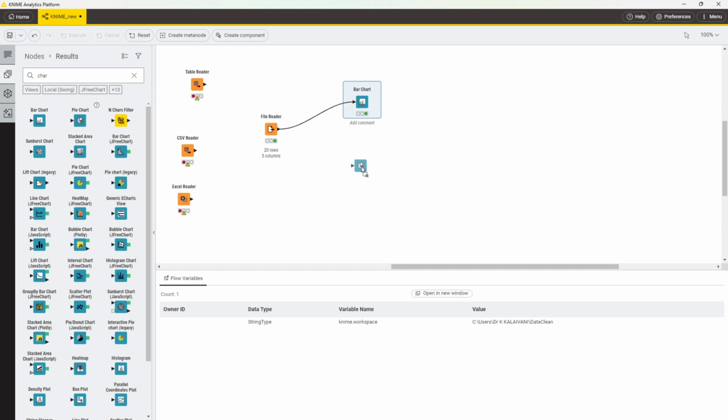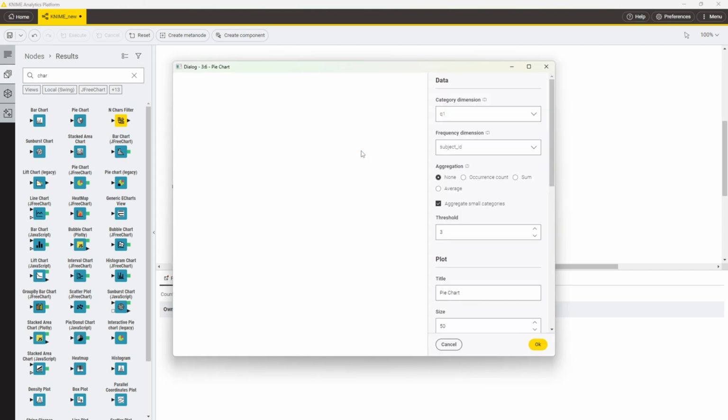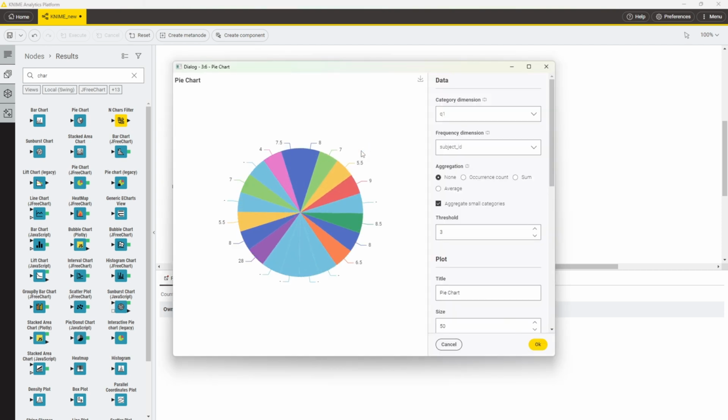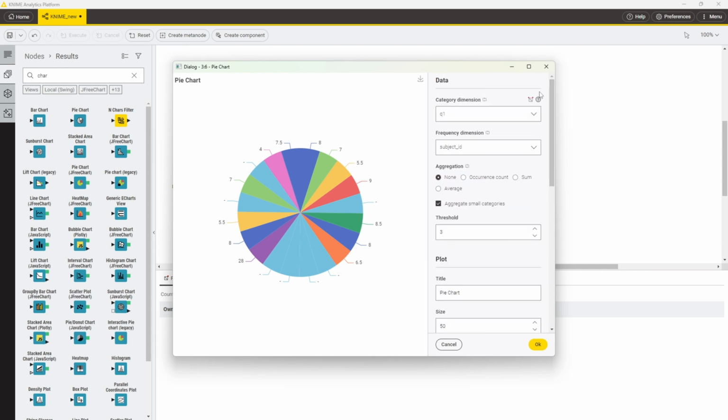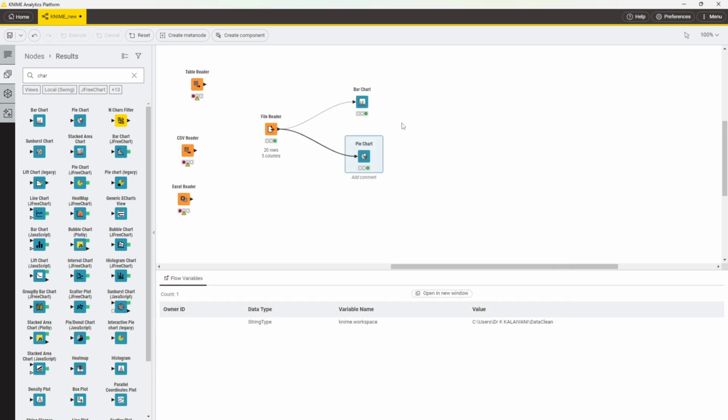Similarly, if you want to view the pie chart, we can take the pie chart, click on it, execute it and double click it. We will be able to see the pie chart. Similarly, we can view or change the x-axis label, y-axis label, and manual calculations such as sum, aggregation, or something else we want to change.